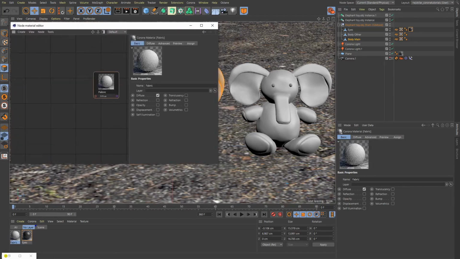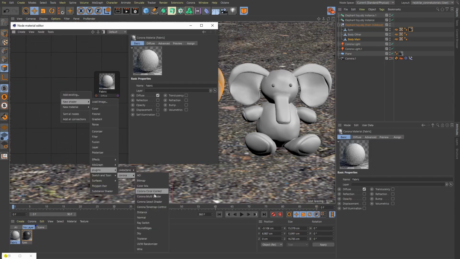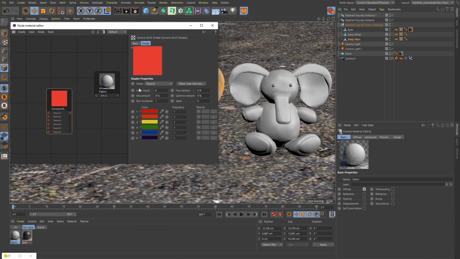Right, so I've brought this in, and now I'm going to bring in a Corona multi-shader. And this guy, I'm going to set to the mode of object buffer IDs. And I'm going to plug this guy into the diffuse slot right here. Right, so this might sound a little bit confusing, but bear with me.